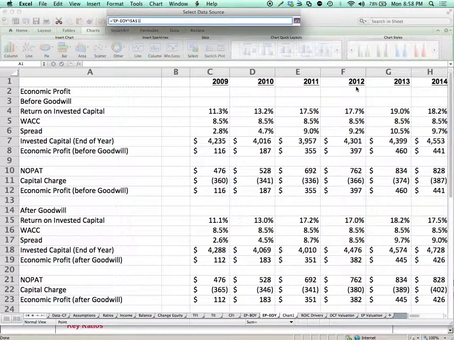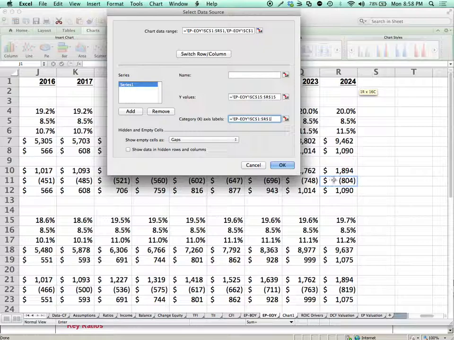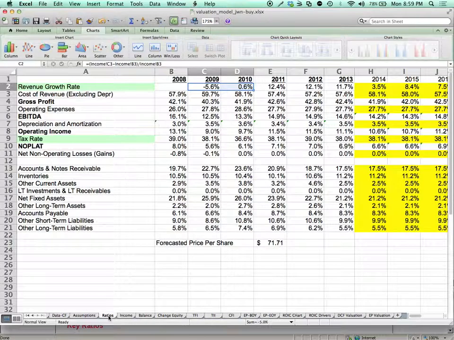From 2009 through 2024. Call this my ROIC chart. Rename my tab ROIC chart. This is a forecast for ROIC historically and in the future. And by the way, this is at Nordstrom, $72 a share. This was the buy scenario.